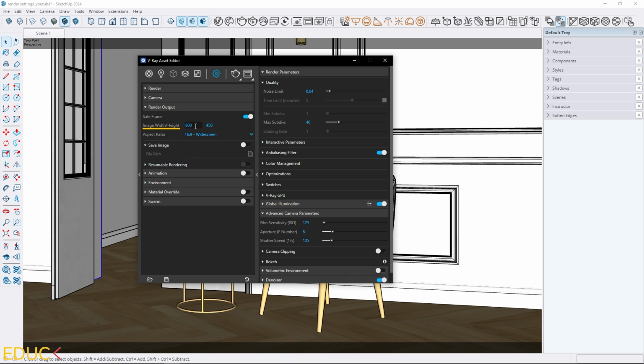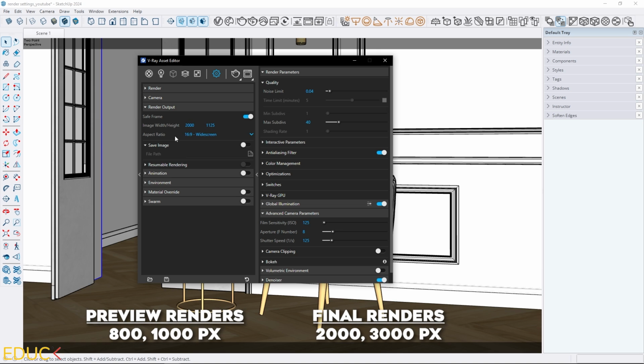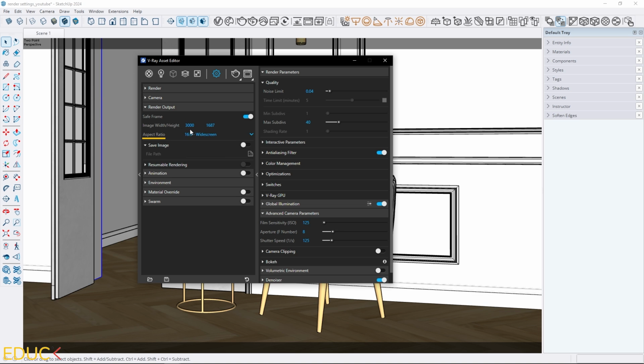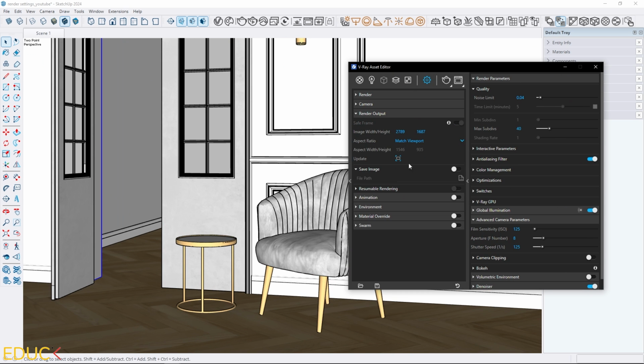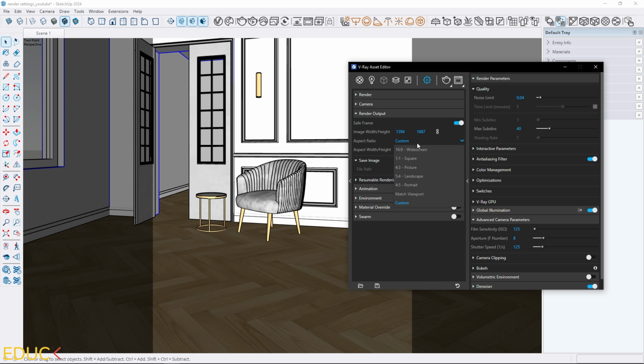Let's adjust the image width, height. This controls the resolution of the render. For preview renders, I set it around 800-1000 pixels. For final renders, I choose 2000 pixels or higher. Next is aspect ratio. Choose a ratio that fits your scene. You can use presets, match the viewport, or set a custom aspect ratio manually.